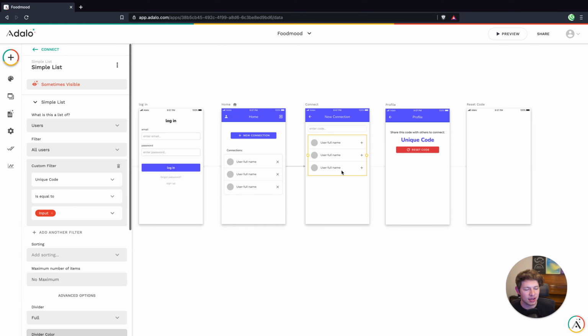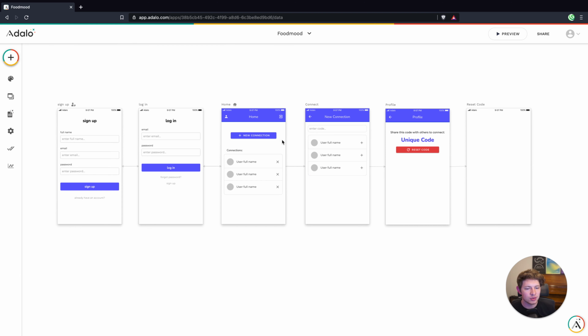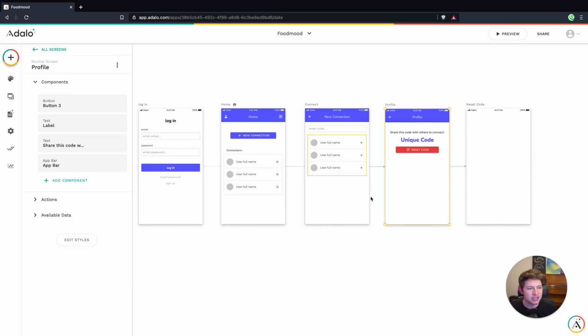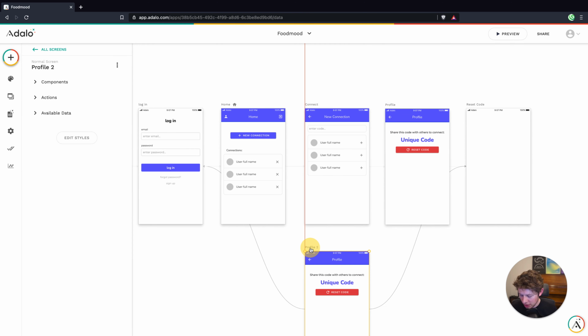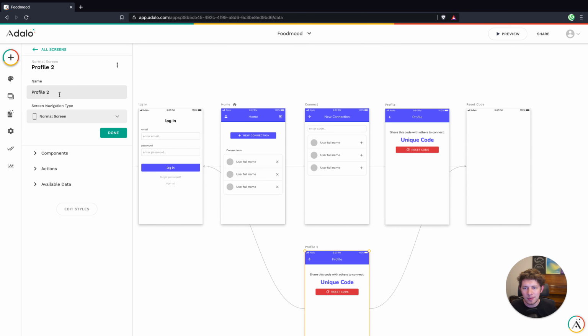list of connections. So first of all, I need to get my new screen set up and ready to go. I'm just going to take this profile screen and copy it over by holding down Option or Alt and clicking and dragging. And we'll rename it. It's Profile 2 right now. Let's call this screen New Session.